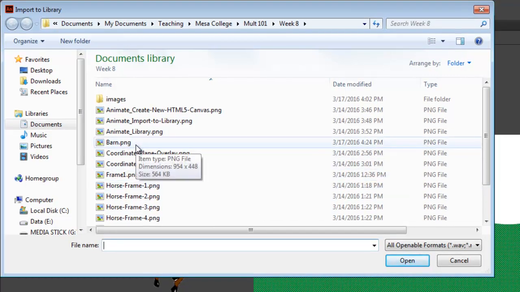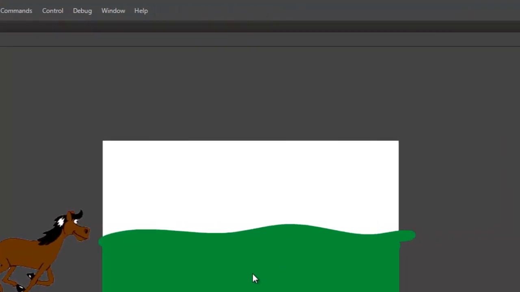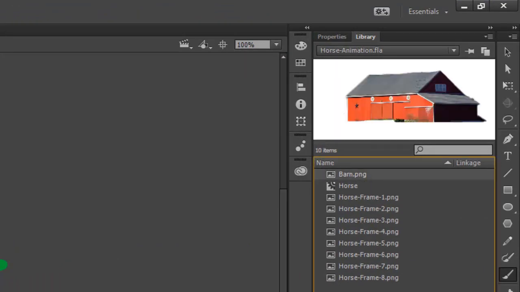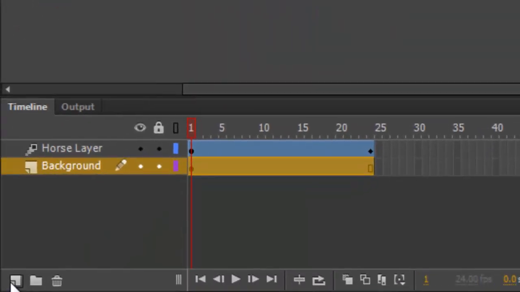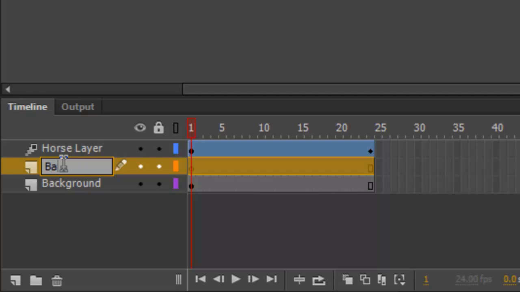Find the image you want. Click Open. And now we can use this barn image in our animation. I'll go ahead and create another layer for our barn. And I'll name it Barn. Make sure that the barn layer is above the background, but underneath the horse layer. Also, be sure that the barn layer is selected.